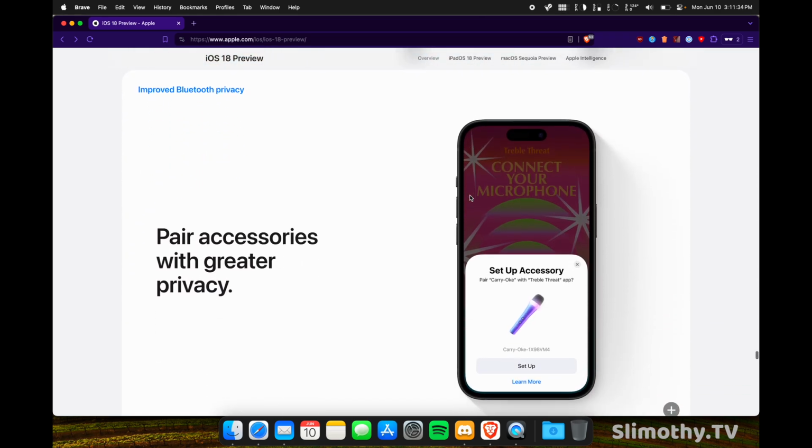By the way, I am going to be getting iOS 18 as soon as it drops. Looks like it is still not out as of 3:11, but as soon as it is out, I will be hopping on that beta train and showing you, hopefully tonight, a bunch of these features. So make sure you subscribe.